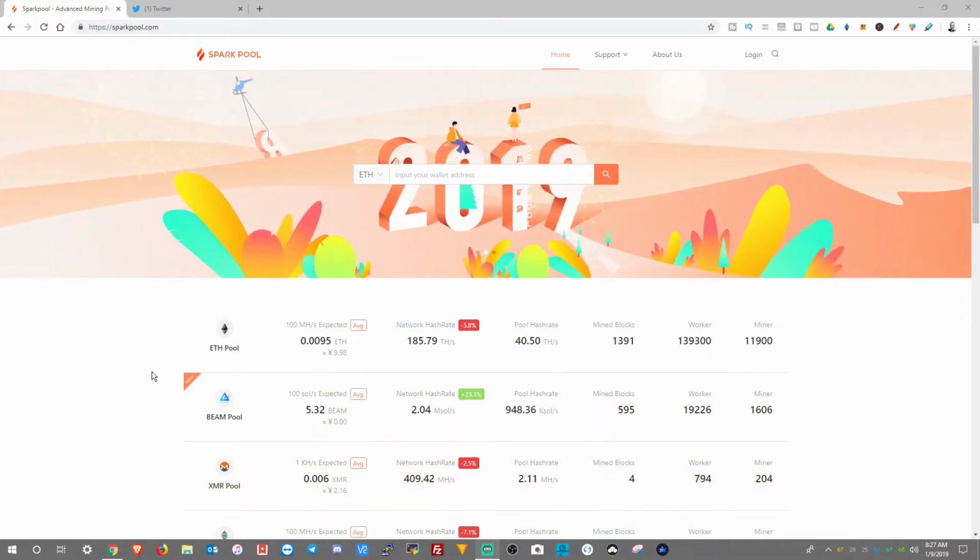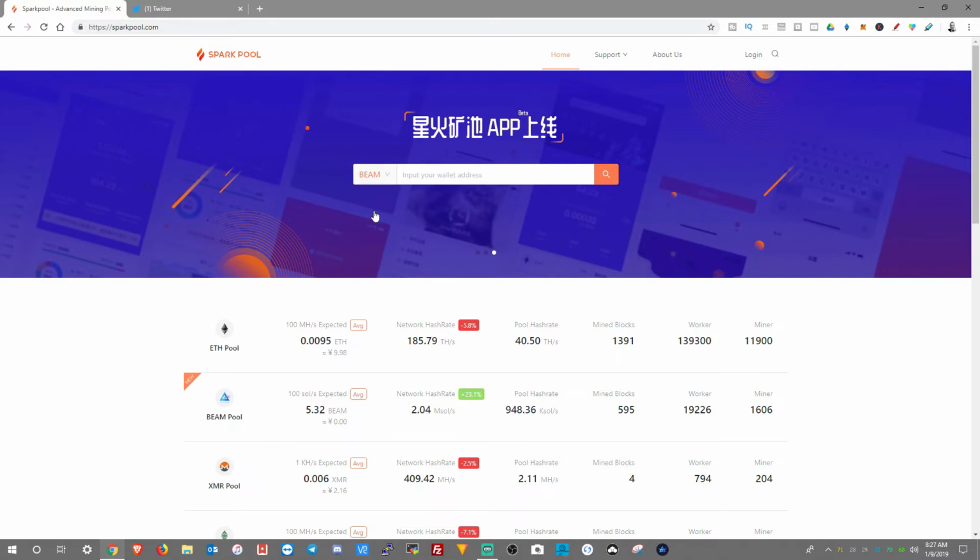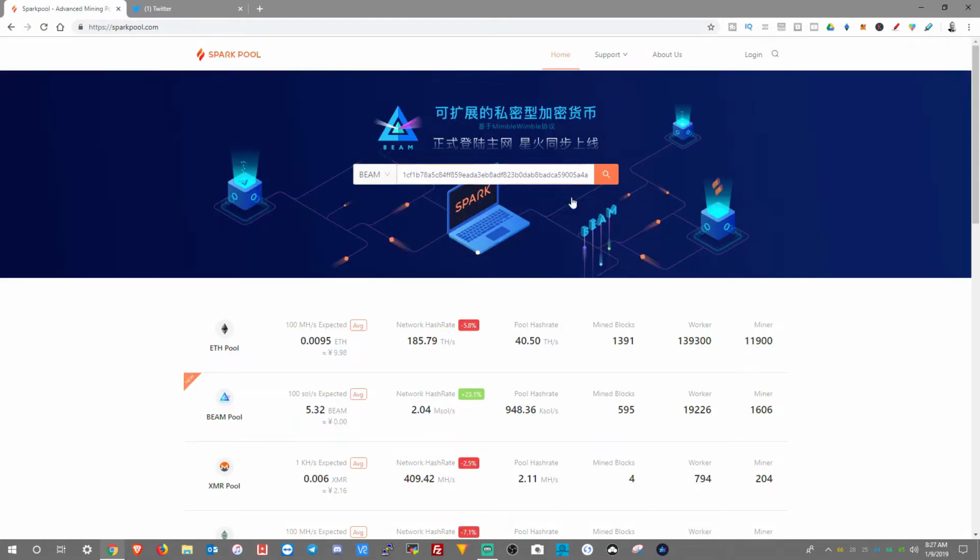So basically, all you have to do is go to SparkPool, if you're using SparkPool, and you will change this to beam, and then enter in your address, which I think mine is already in here. No, it's not. Let me do a refresh here. I might have to wait and go get that. Oh, there it goes. So you change that to beam. You put your mining address, your receiving address in here, and then click the search button.